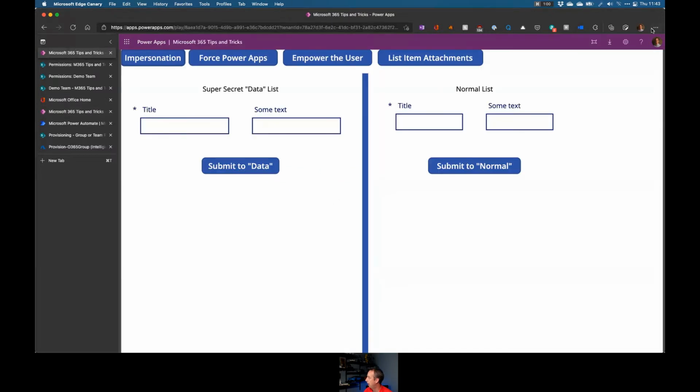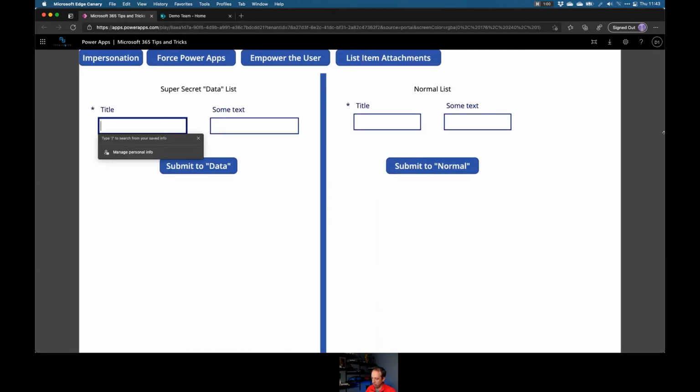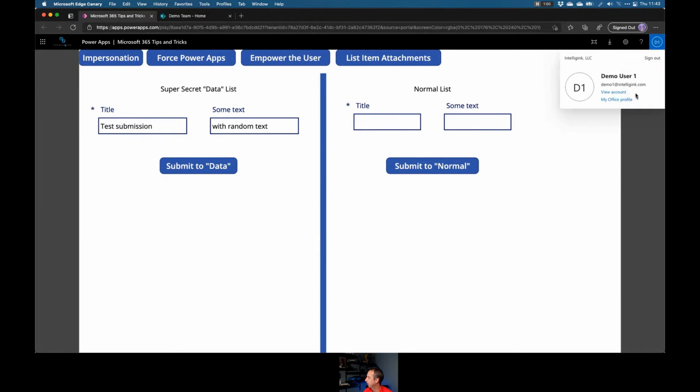If I jump over here to my demo account now, I have the same Power App up, and I can go in and submit right now. So this is a test submission with some random text. And if I try to submit to that list as my demo user, submit data, it's going to try and try and try, and you really won't know if it worked or not, other than the fact that it doesn't actually reset the form. It just kind of spins for a while and does nothing.